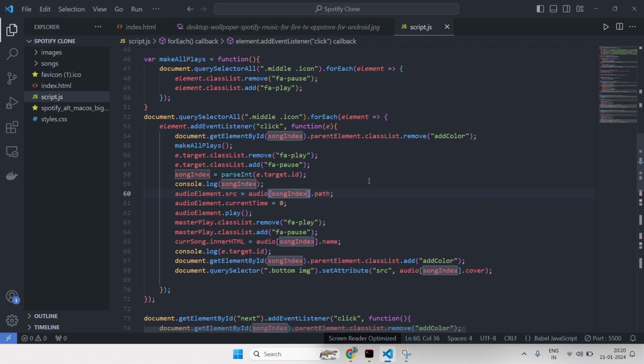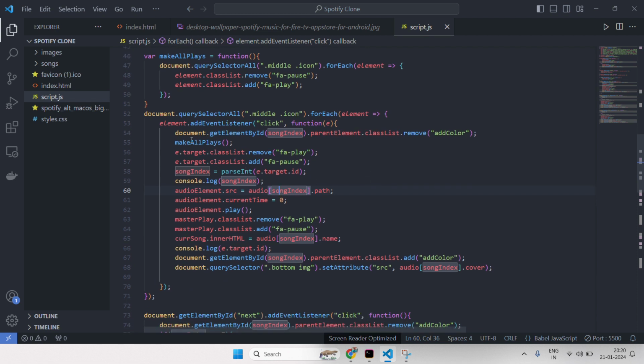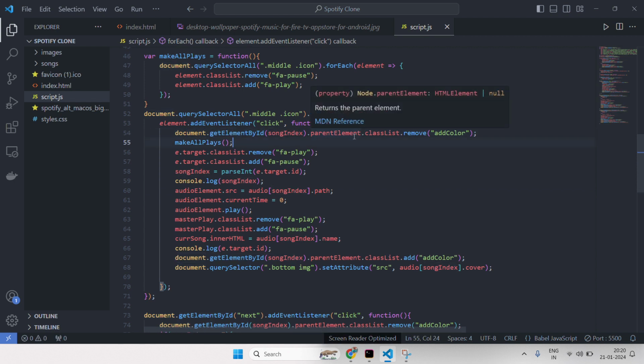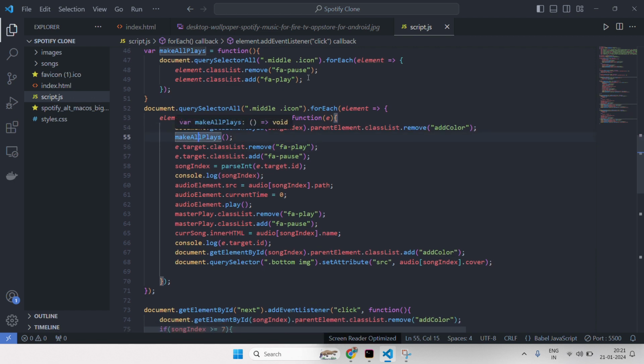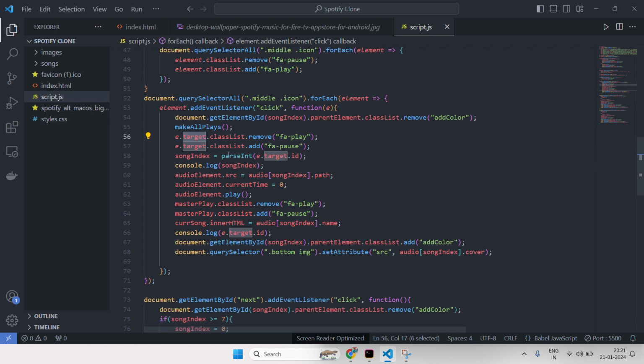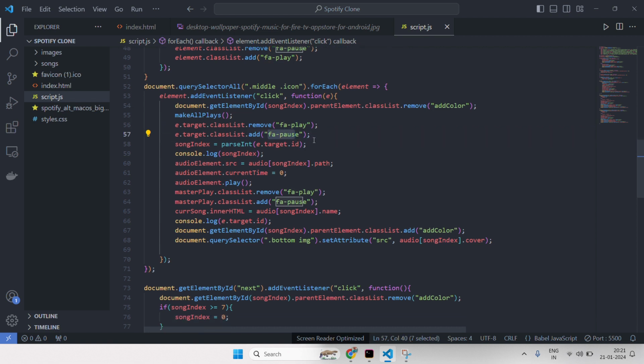What does this function do? Let's check. First of all, document.getElementById of song index, and then we will check its parent element and remove its class, add color, then call the makeAllPlay function. It will call and remove this fa-pause and add this fa-play. After that, we will perform this operation: event.target.classList, and remove this fa-play. These are the icons we are removing and adding.